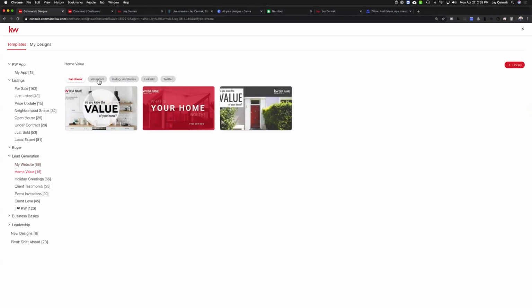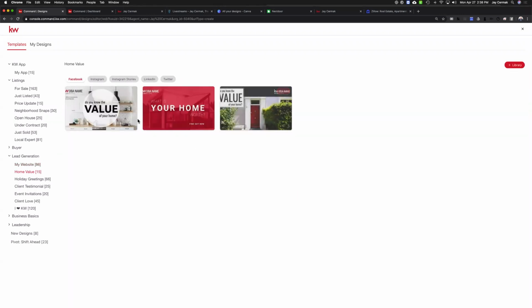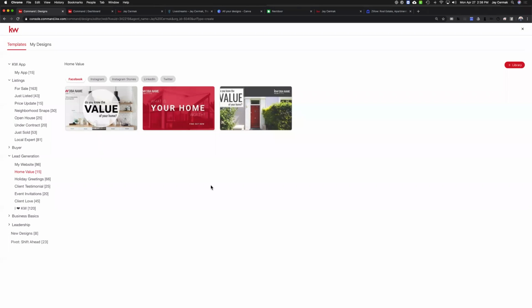Promoting home values, they've got it for Facebook, Instagram. You know, what's your home worth? I don't find this works as well anymore because people go to this site to find out what their home is for. So until we come out with the CMA tool, which we're working on soon, I'm not promoting this right now, honestly. I don't get the same results as I do for a new listing.